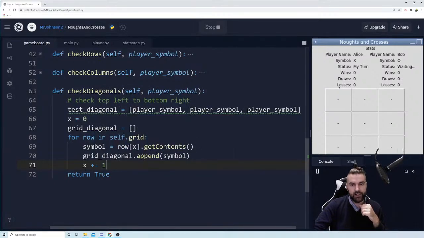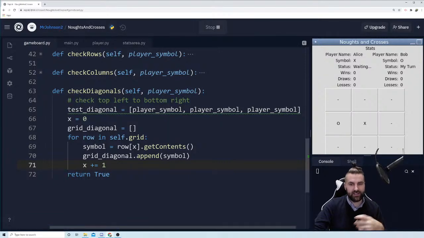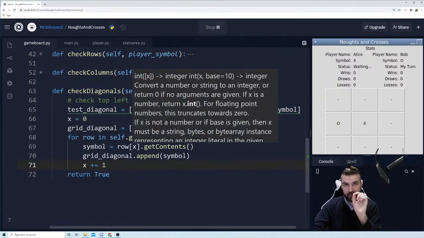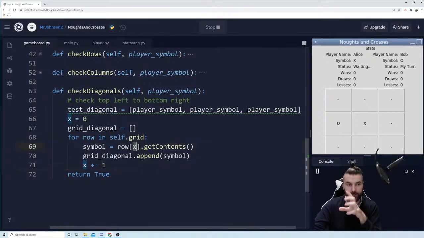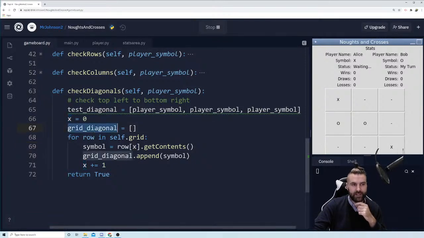So for the next row, instead of looking at the first thing, we're going to look at the thing at position 1. This is at position 0. So we're going to have a look at this thing, position 1 here. So we'll be looking at this. And then we're going to add that symbol to the array. And then we're going to add 1 to X, and X is going to become 2. And so when we look at the next row, this third row, we're going to be saying, I want to look specifically at the space at position 2. So X is 2, row at position 2. We're going to look at 0, 1, 2. We'll be looking at this one here. And so we'll have values from these three diagonals being added to our grid diagonal.